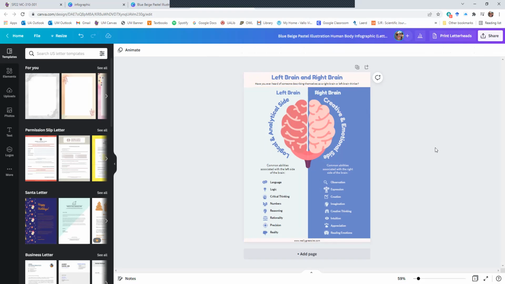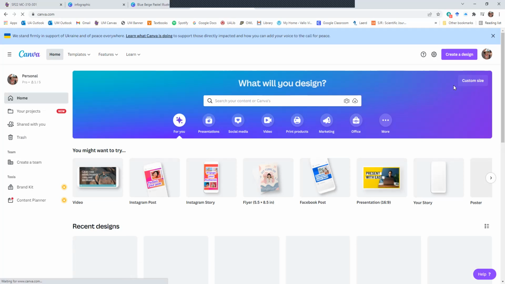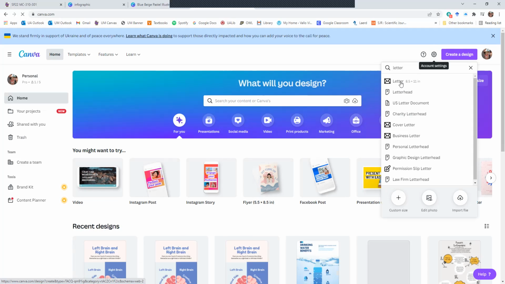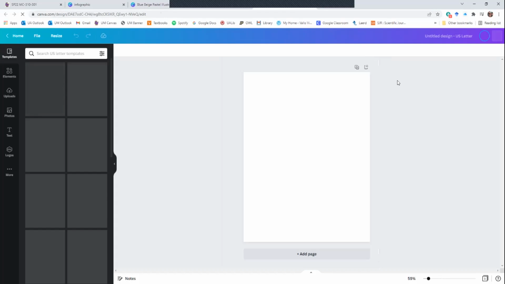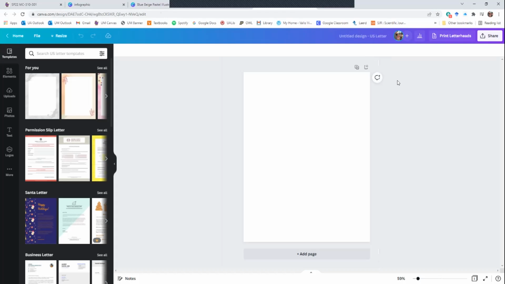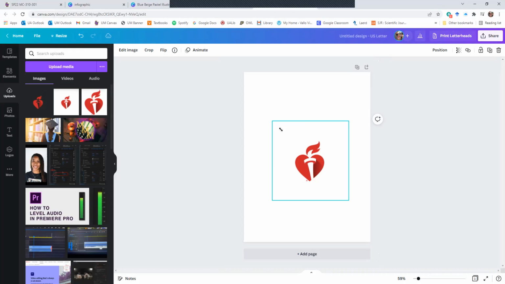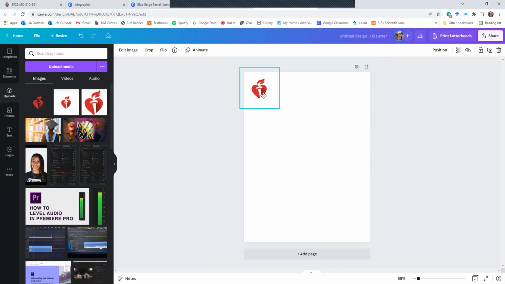Now, if you don't want to use the template, you certainly don't have to. You can just start a new project that allows you to create a design, and then you can just type letter right here. And then you get a blank canvas to work from. So if you wanted to create your infographic this way, you absolutely can. You don't have to use templates. But if that's something that you're interested in doing, maybe that's a good challenge for you to have.